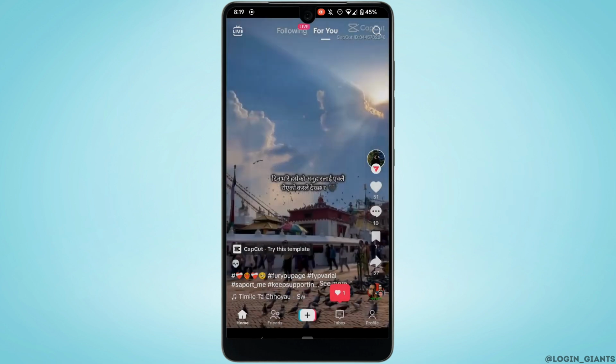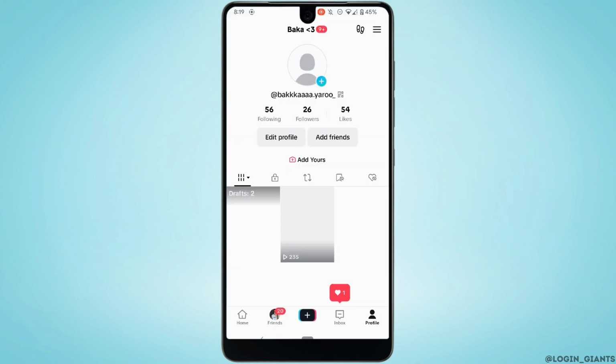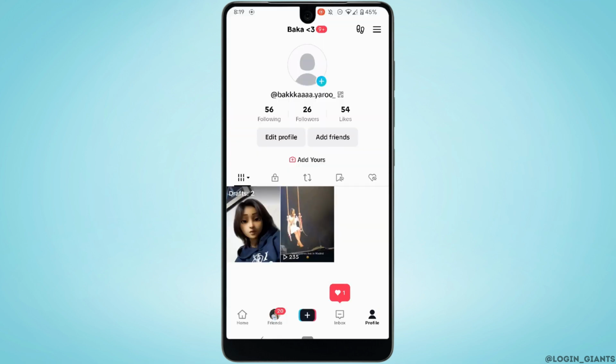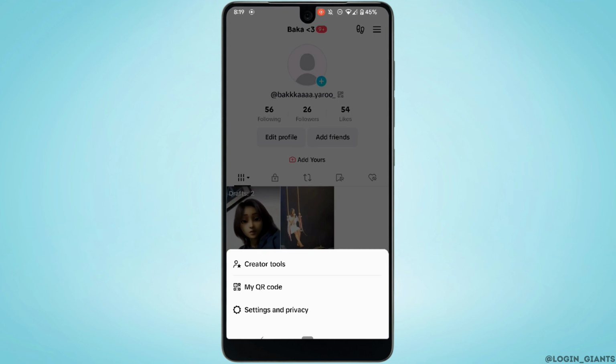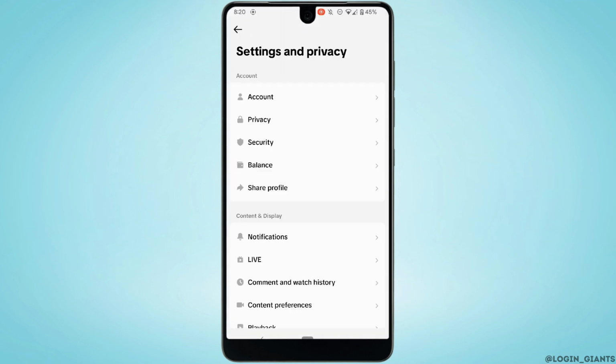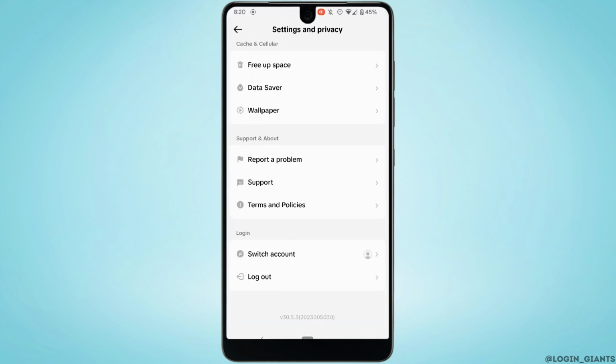Once you are logged in, tap on your profile at the bottom right corner. And then tap on this three lines at the top right corner. Head over to your settings and privacy. Now scroll down and tap on report a problem.